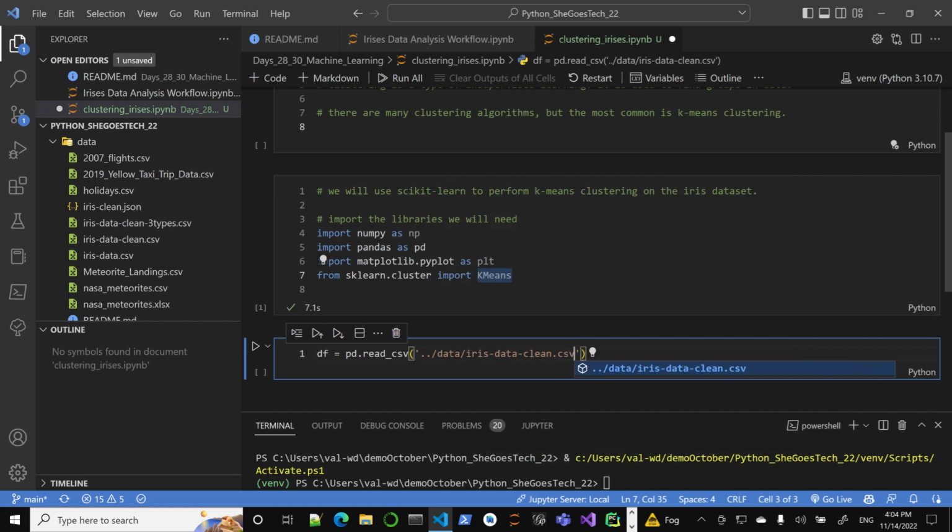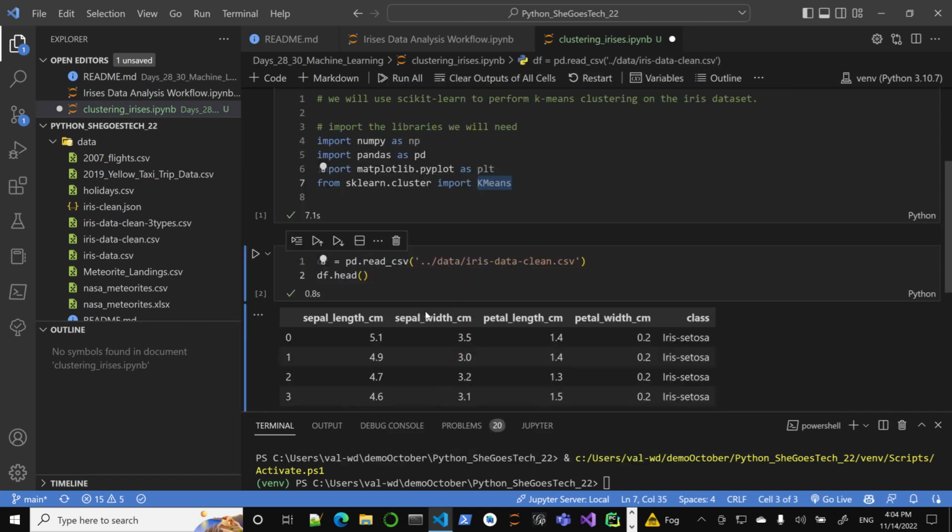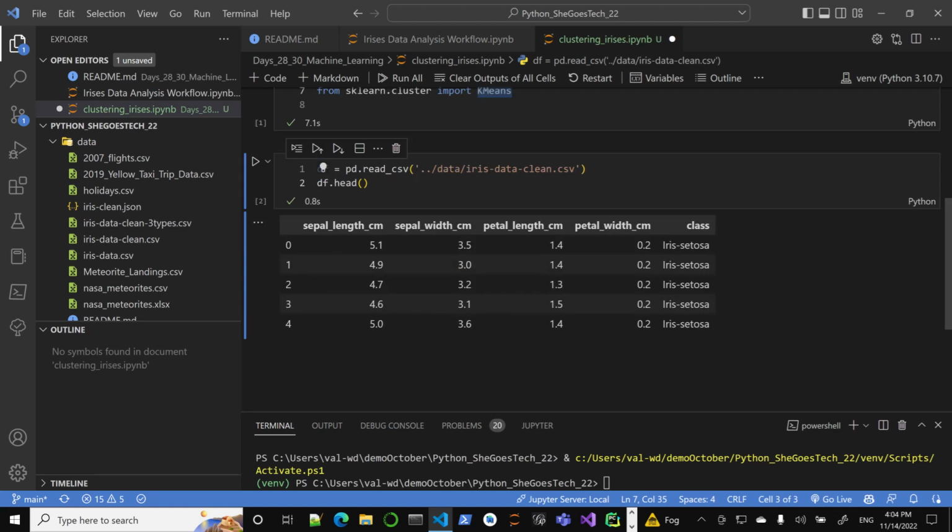Let's see, CSV, ignore index. Let's see, df head. Let's see if that's correct. Yeah, that is correct actually. Okay, great. All right. So as we remember.